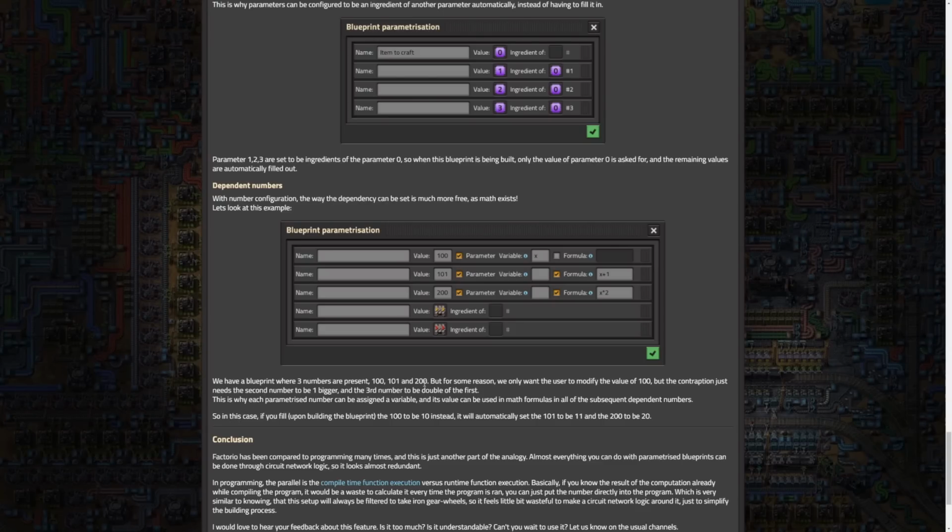So let's just say, for some reason, we only want the user to modify the value of 100, but the contraption just needs the second number to be one bigger and the third number to be double the first. Obviously, in a real-world example, like in the game, this doesn't really make sense, but for this example, we'll just say this. So if, upon building the blueprint, you get that dialog box and fill in the 100 to be 10 instead, then because of these formulas, it'll change to 11 and then 20, instead of 200. So this is super nice.